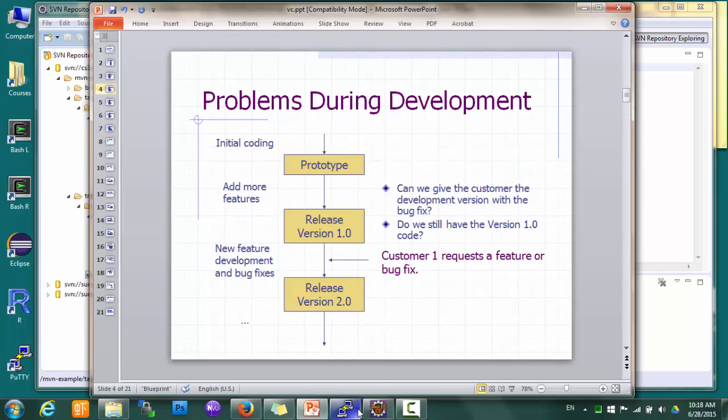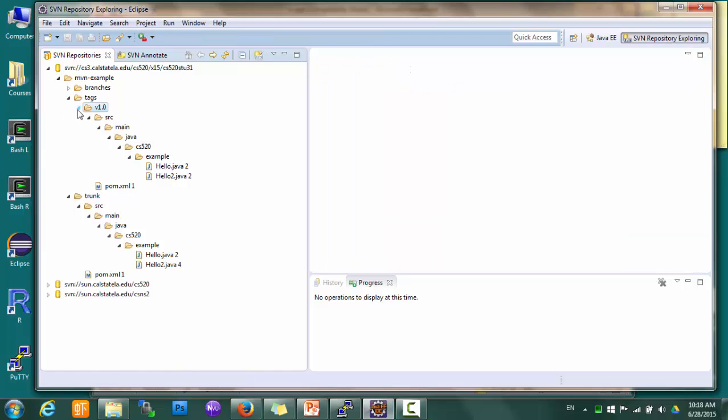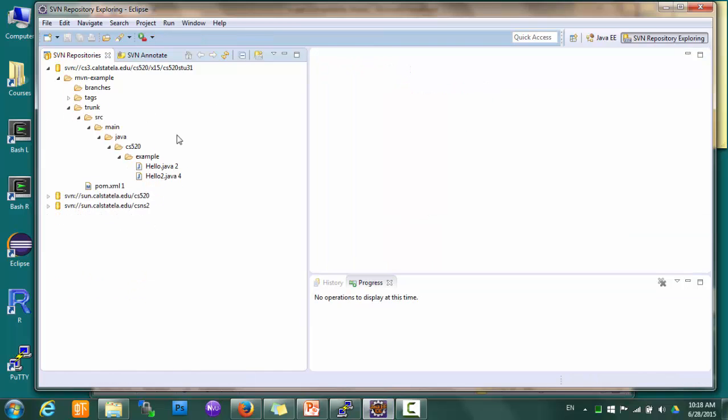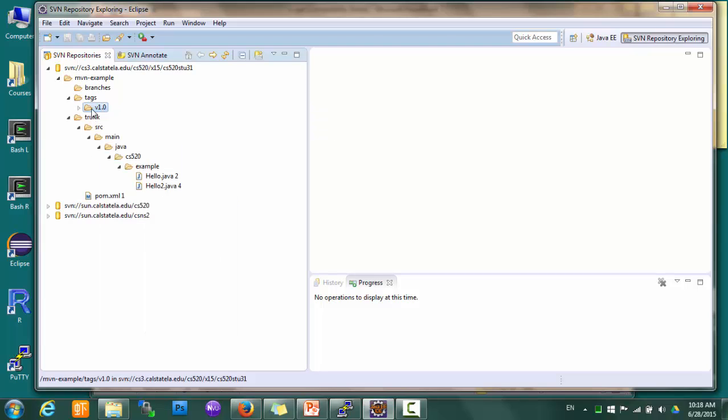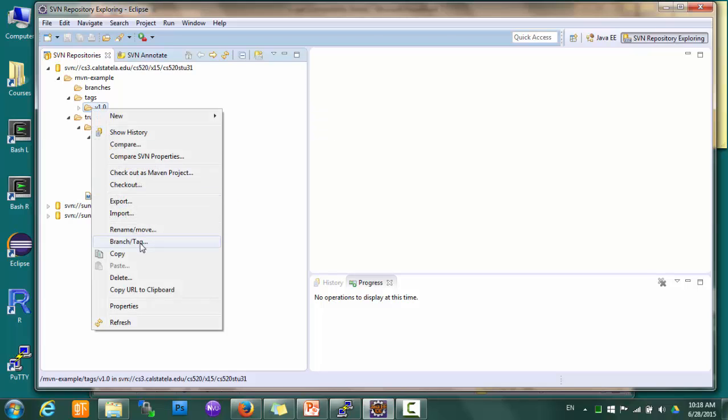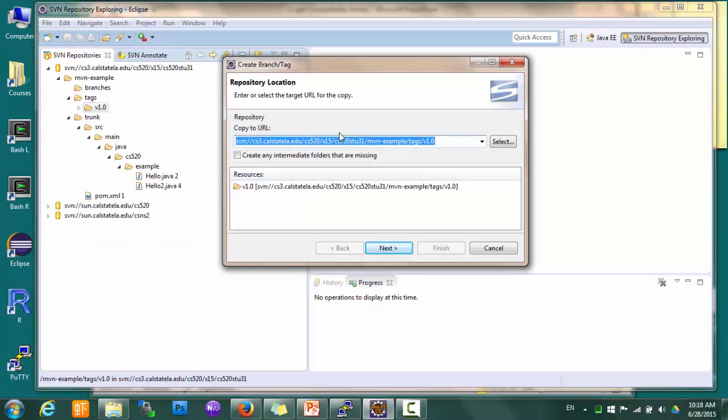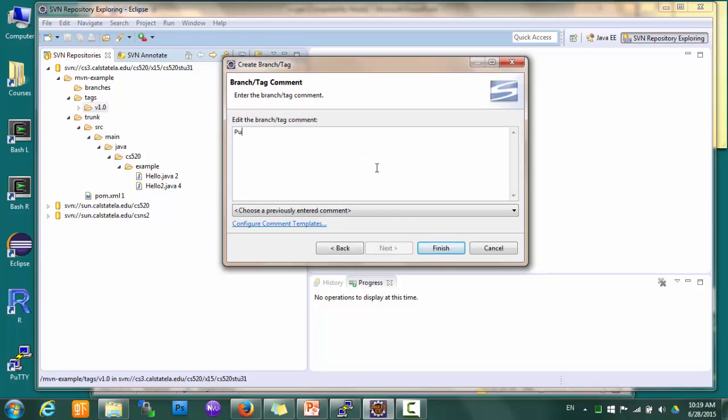So to meet customer 1's request, what we'll do is we'll create a new branch based on the version 1.0 tag, something like this. We'll right-click on version 1.0, we'll select branch, and the target or copy to URL would be branches v1-c1, which stands for version 1 for customer 1. And we'll say pull a branch for customer 1.